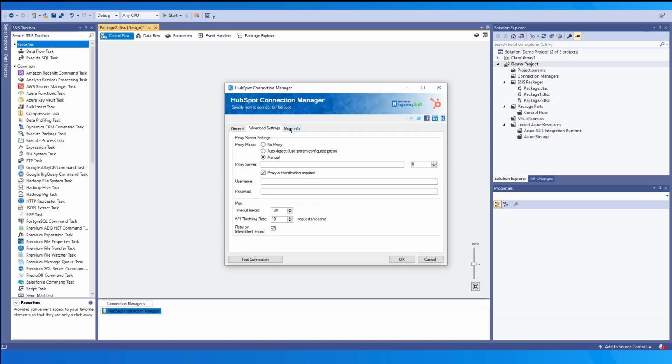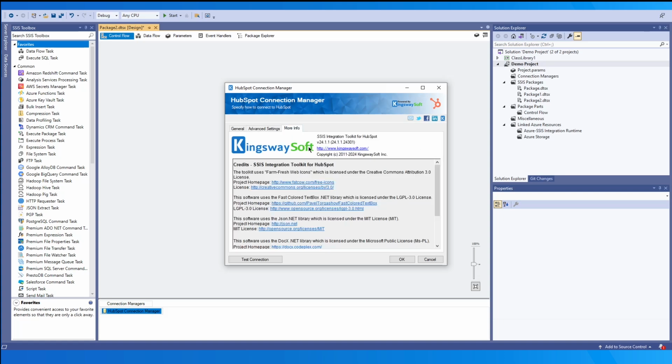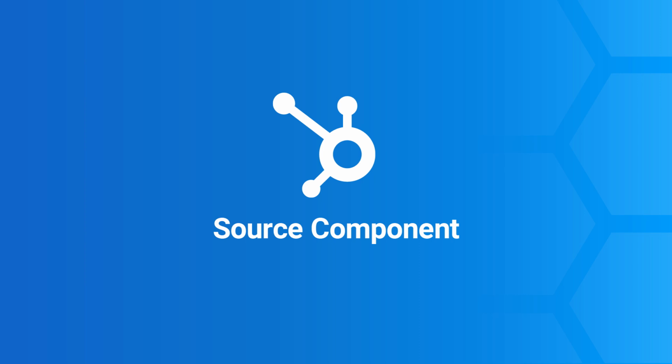And if we go under the last page, More Info, this would just be general information about our toolkit. Once everything has been configured, you may press OK to save and close the Connection Manager.